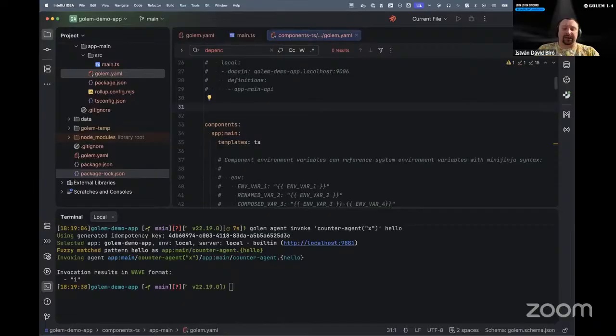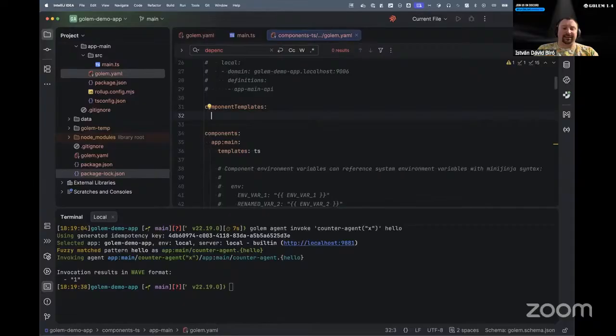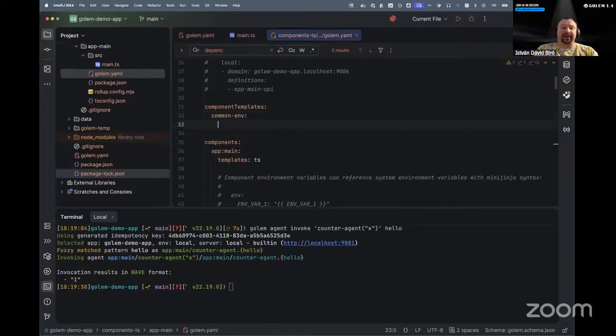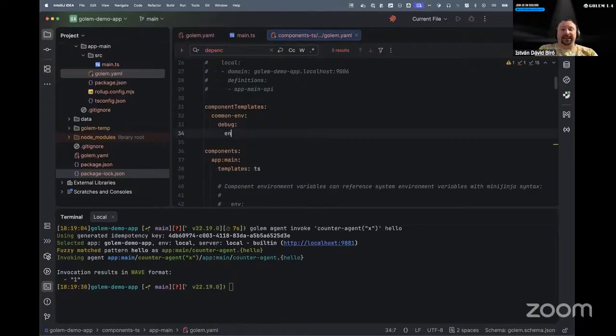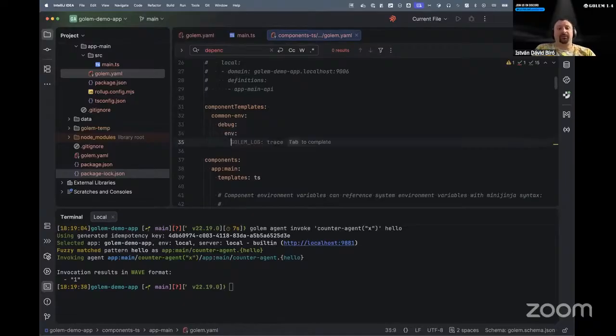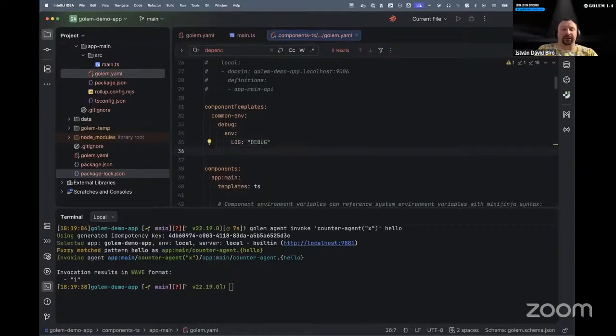For example, I could say component template, and I will define a template called commonenv, and I can say that in debug, which is usually not that interesting for TypeScript, but let's say we are using Rust. For debug, I can customize the env vars, and I could say that the log will be debug, again, depending on what kind of library you use for logging.